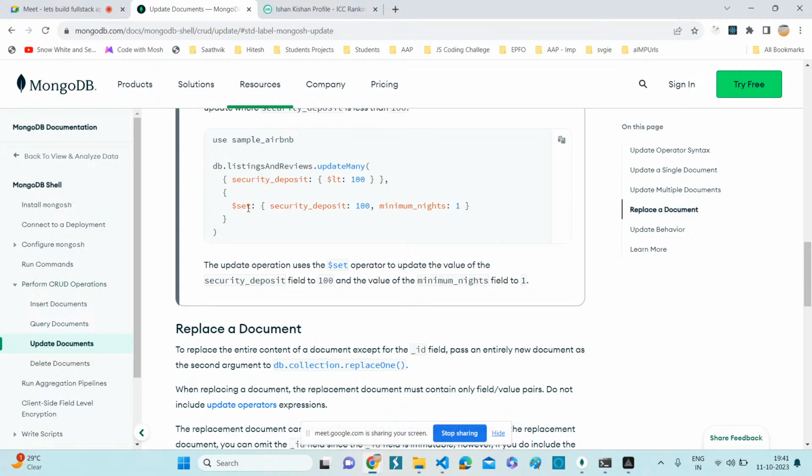Suppose he is updating some details based on this condition: the security deposit is less than 100 rupees, and he is adding minimum nights as one. So here, if a player played less than 35 matches, I'm just adding a highest score or some foolish thing. Definitely a foolish thing I'm doing now. In the same way, what we need to do here.